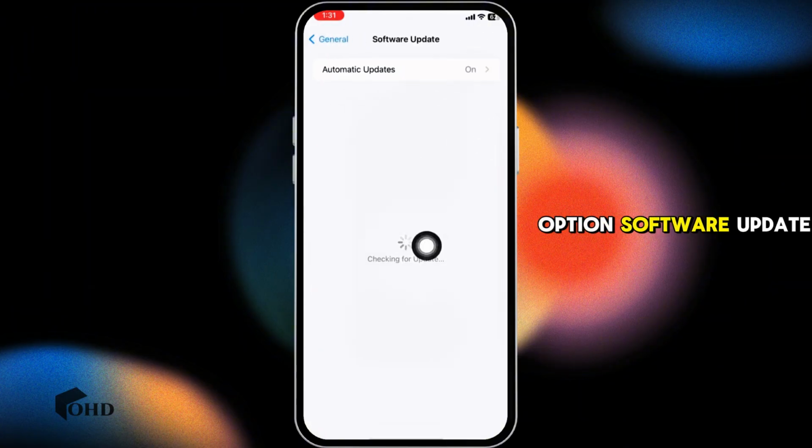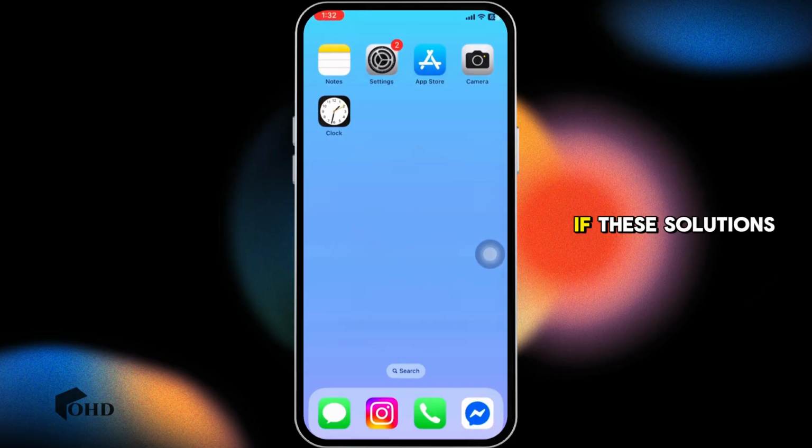Click on the option Software Update. If you find any existing updates over here, just update your device software to its latest version. If these solutions didn't work out for you, eject your SIM card and reinsert it.